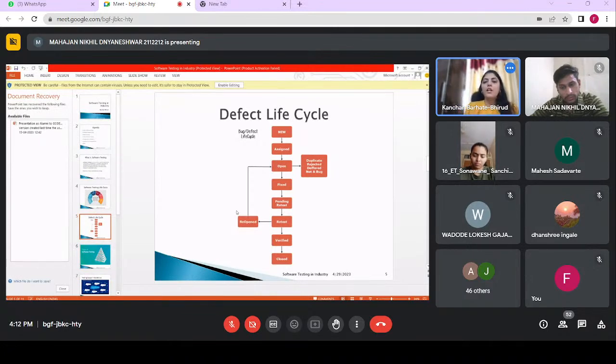Second, rejected. If the developer finds that the defect is not genuine, it might be a misunderstanding of the QA while understanding the requirement, and that's why they have logged the defect, then the developer makes it rejected. Third, deferred. If the priority of the defect is low and stakeholders also approve that they don't want this defect to be fixed in this release, it can be fixed in the next release, then the developer makes the status of the defect deferred.